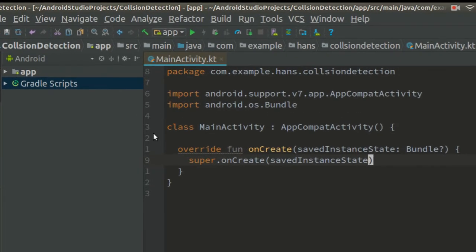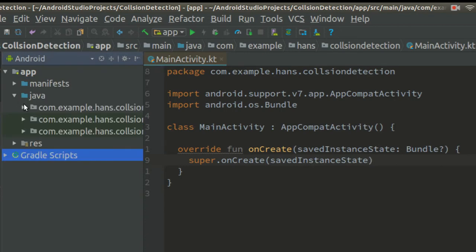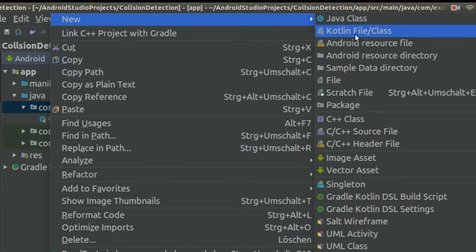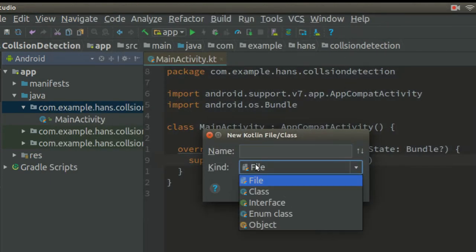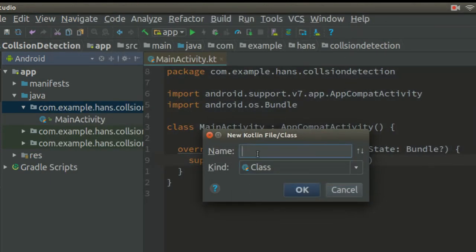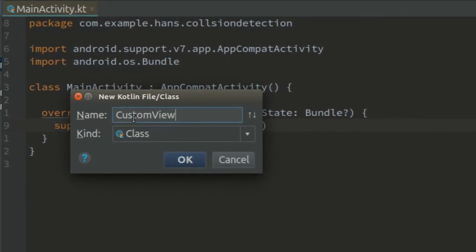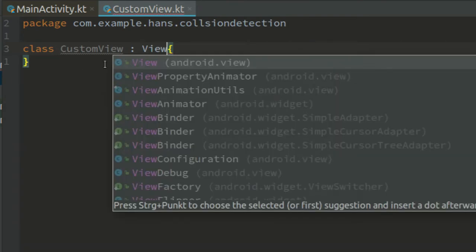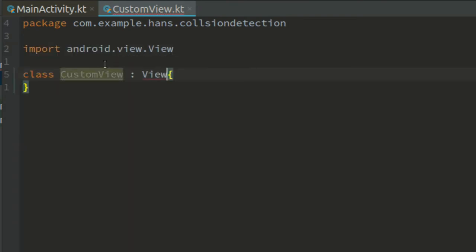The first thing we need is a new class. Go to App, Java, your package name, right click it, New Kotlin class. Change this to class and call it Custom View. Now we can extend the View class by writing :View after our class name. This gives us the ability to draw on the screen.